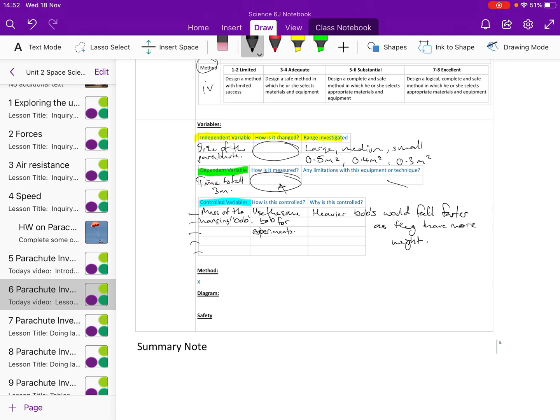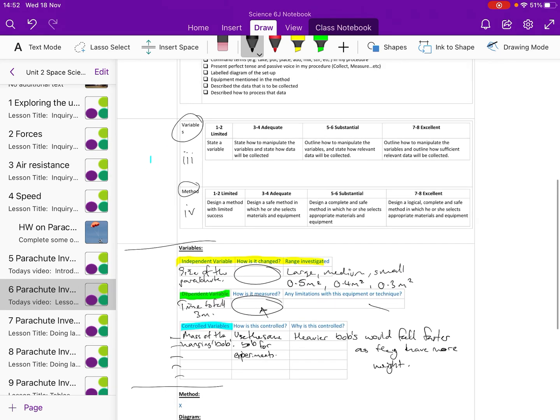I've given you one. Can you come up with 3 other things that if you didn't control them, you would get different results? Maybe the length of the string would affect it, the wind that's going on, the height that you drop it from. All those things will have an impact. That is all strand 3.